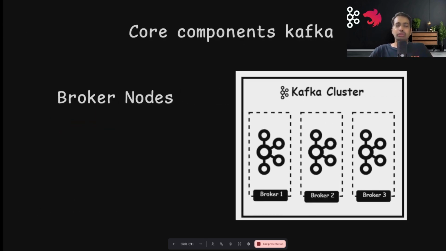Okay, so what are the components? I mean, in this video, I'm not going to give an in-depth detail about Kafka. Maybe I will create some playlist in future where we talk about all these things in depth. Okay, so Kafka has a cluster.